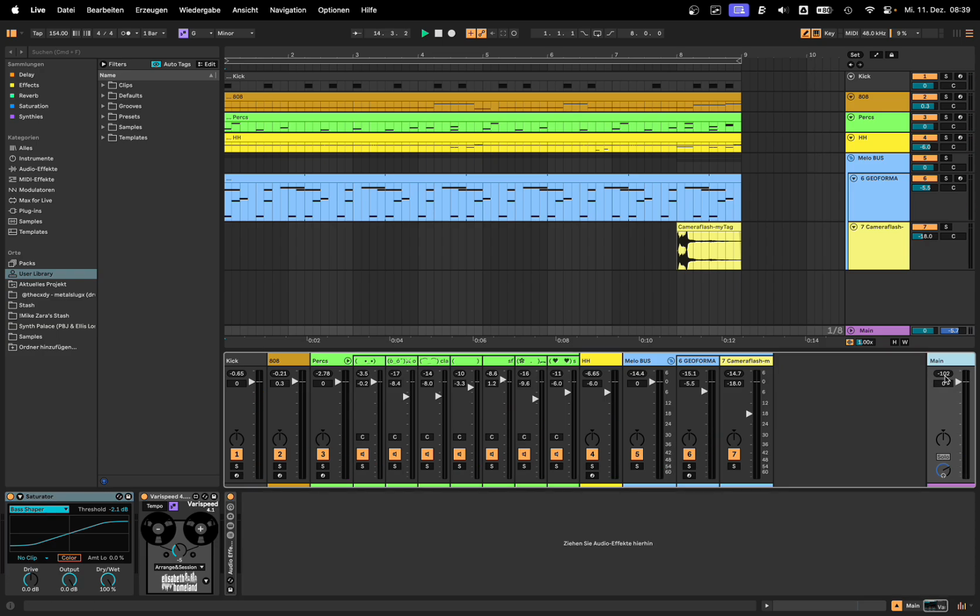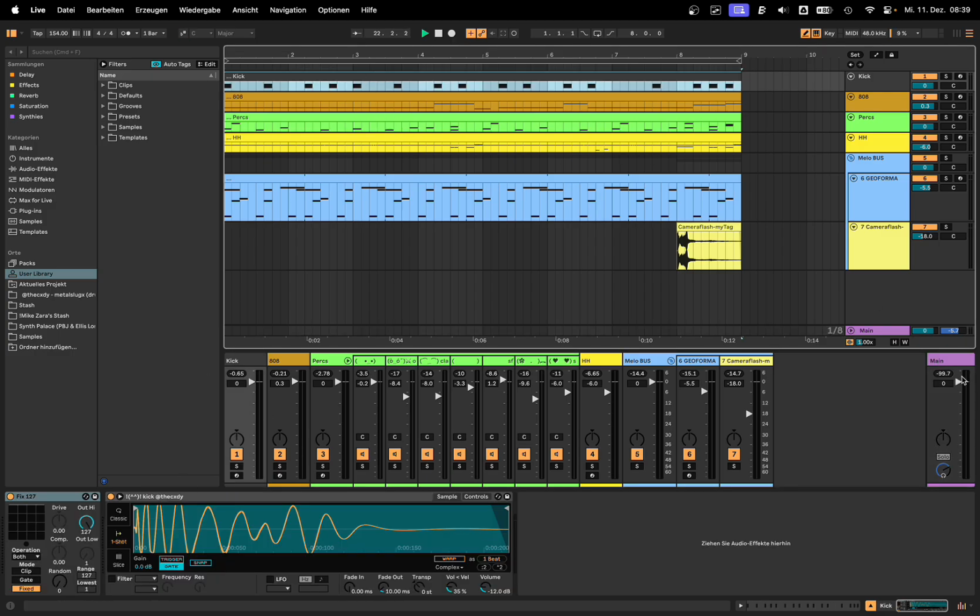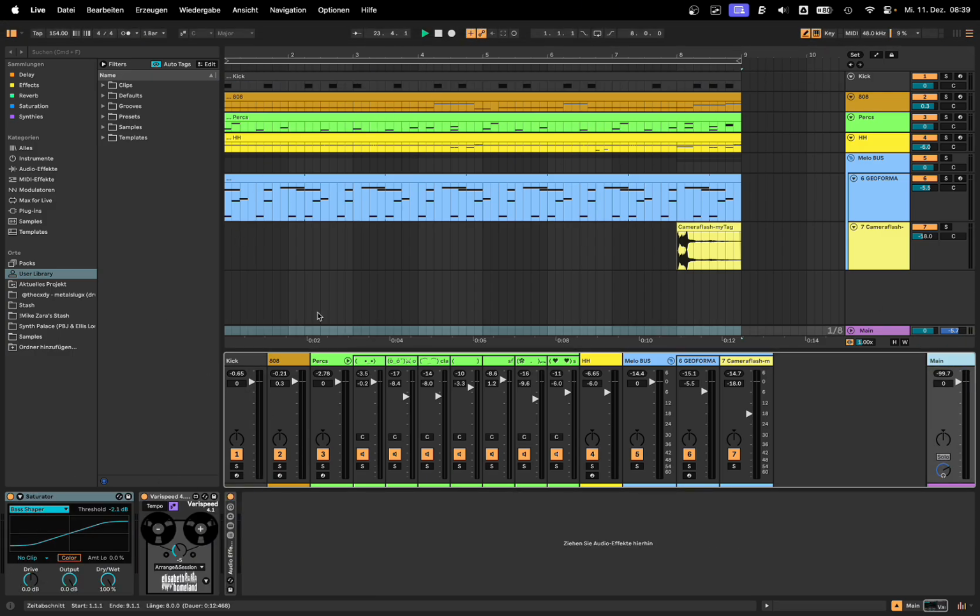Also, this output always stays at 0. It won't exceed that, so no clipping. If you want it to hit harder and get more distortion, you can crank up the drive so it gets more distorted.